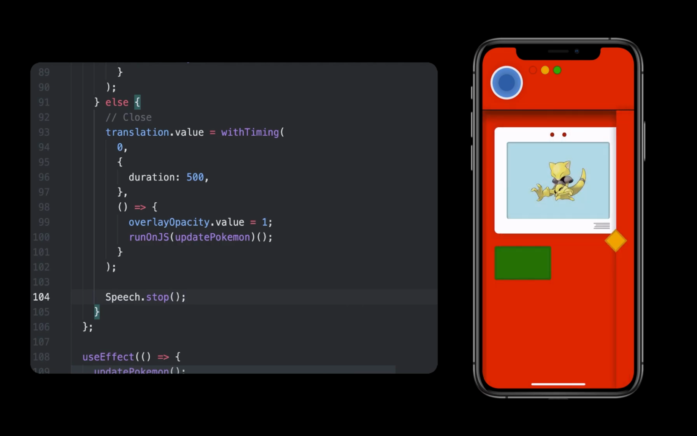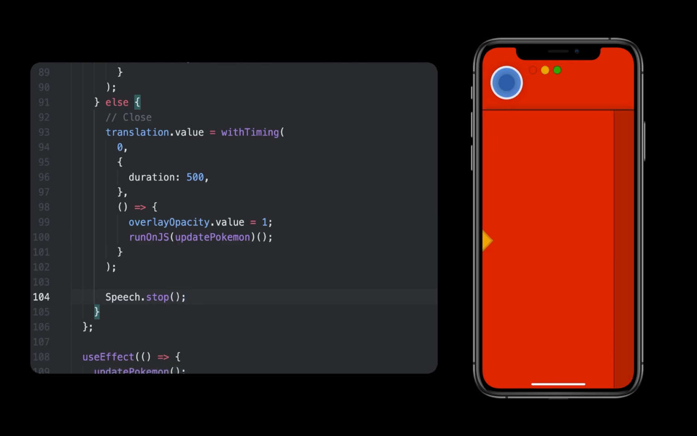Great! There's one last step I promise to make this a real Pokédex, the flashing lights.